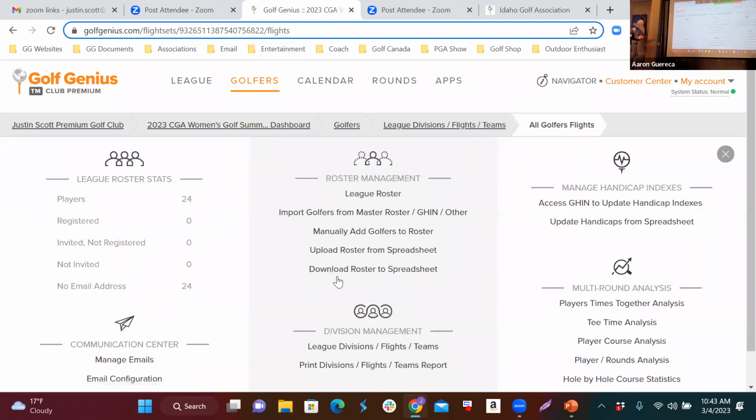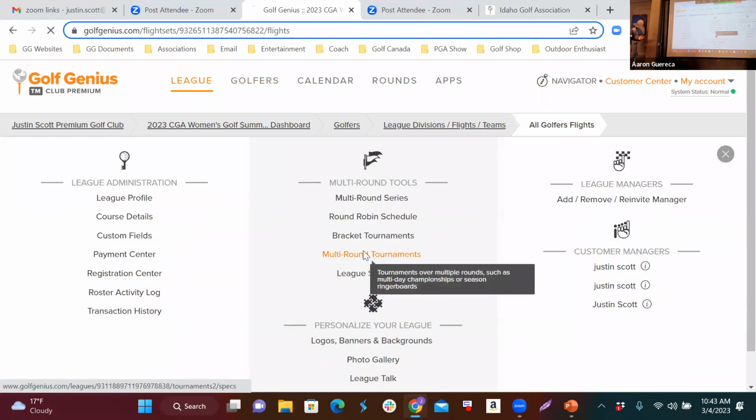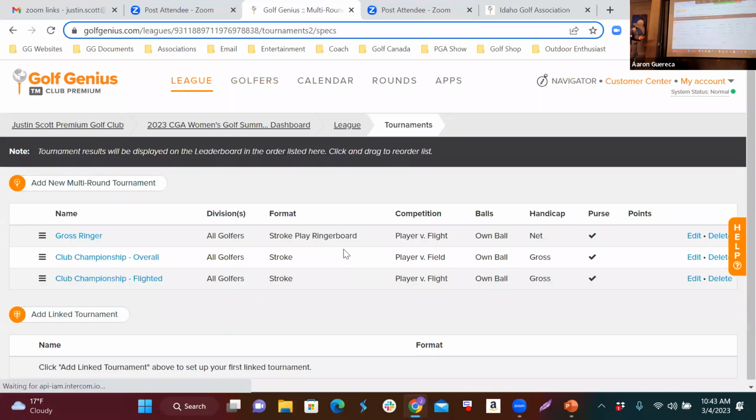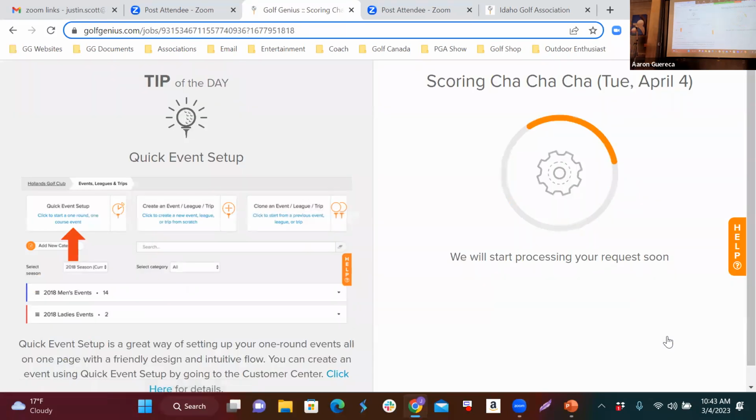And now I want to make sure that I've got my multi-round tournament set to player versus flight. I do, I went ahead and set that up ahead of time. Give me a couple seconds to rescore this. This will now generate your multi-round ringer flighted result of 1 through 8, 1 through 8, and 1 through 8 for those players.